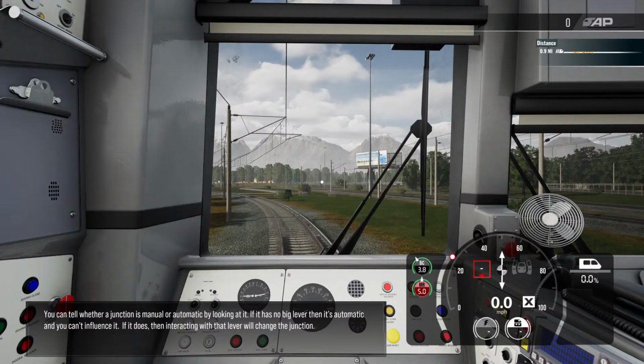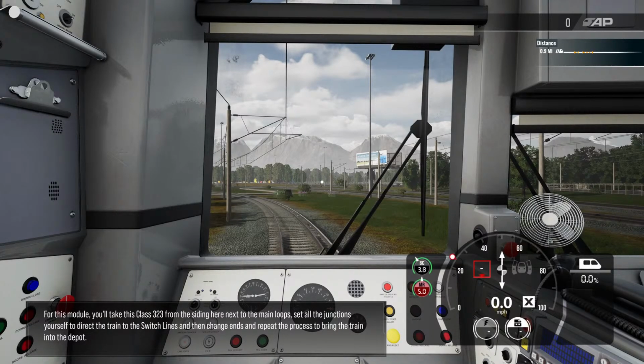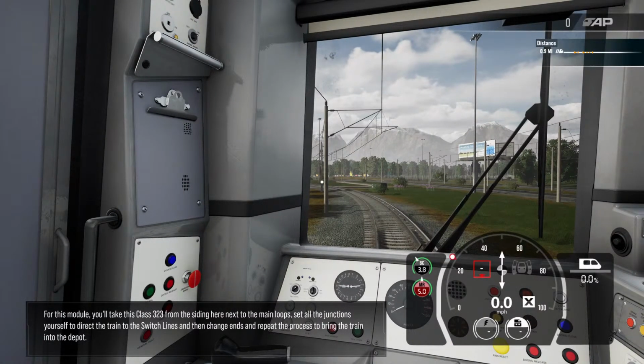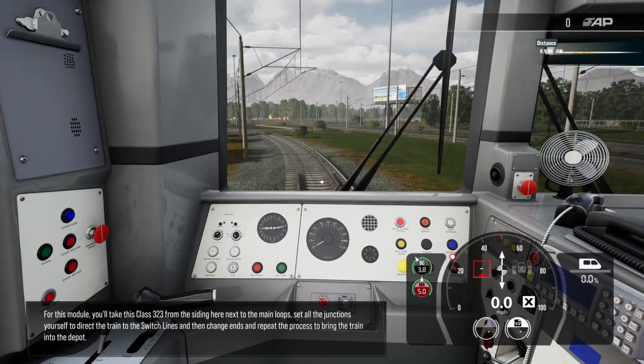You can tell whether a junction is manual or automatic by looking at it. If it has no big lever, then it's automatic and you can't influence it. If it does, then interacting with that lever will change the junction. For this module, you'll take this class 323 from the siding here next to the main loops and set all the junctions yourself to direct the train to the switch lines, and then change ends and repeat the process.